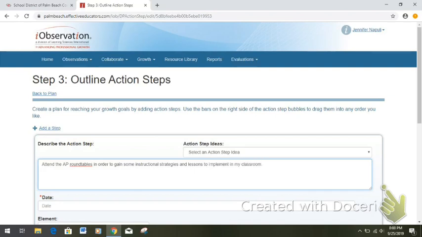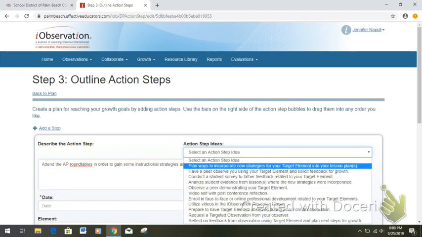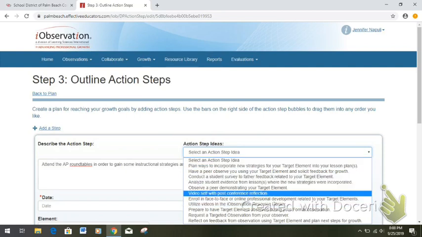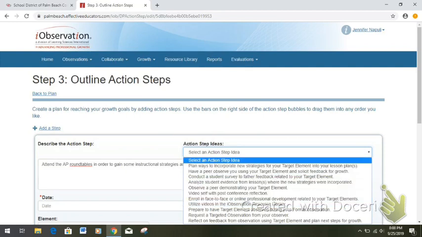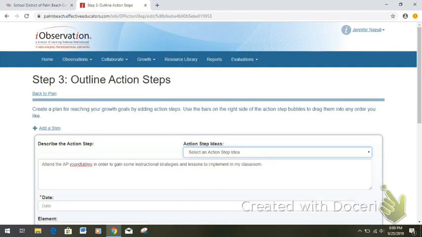Now, this is the biggest misconception too, you do not have to choose one of these things in the drop-down menu. In fact, sometimes I think you should not choose them because they do not actually align with what it is you're trying to grow. They're just ideas. As you notice, I typed my own in this little box. I didn't use any of the drop-down ones.